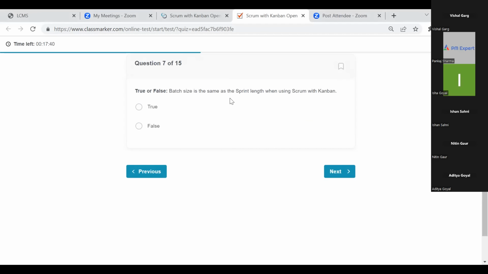Batch size is the same as sprint length when using Scrum with Kanban. No. See, batch size is different. Batch size is the size of the WIP item that you pull at a single point in time. It's totally different from sprint length. Sprint is a fixed length, but batch size can vary.